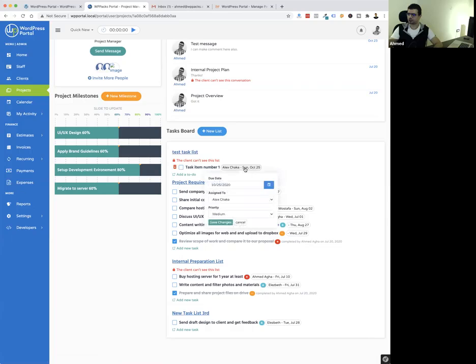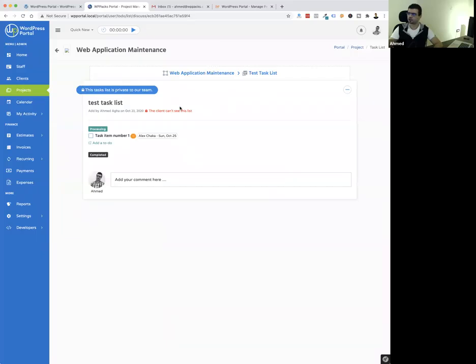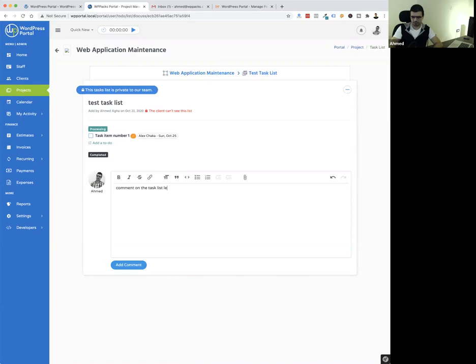Also, you can just click here to quickly edit the due date, the assignee, or the priority of this task, or you can click on the task itself, and it's going to take you to this screen here, where you can make comments or share any files with your team members or the assigned person by adding comments and so on. And so this will be a comment on the task level.